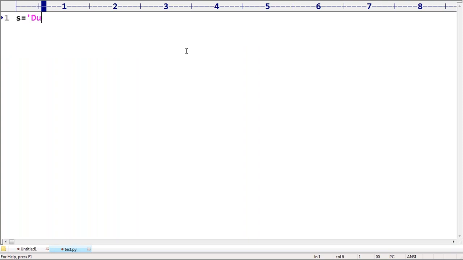Sir, I have S is equal to Durga. Now observe, sir, can I use single quotes or double quotes? Please confirm. Anything, no problem at all. Both are valid. Next, here I'm taking list is equal to 10, 20, 30, 40, like this. So I have S is there, I have list is there.